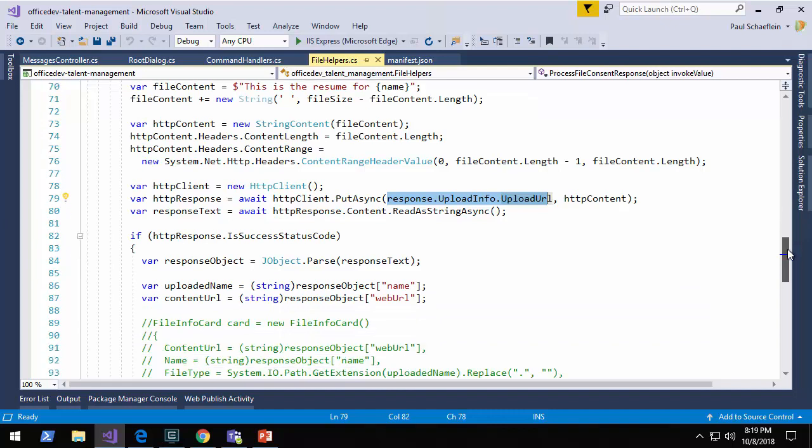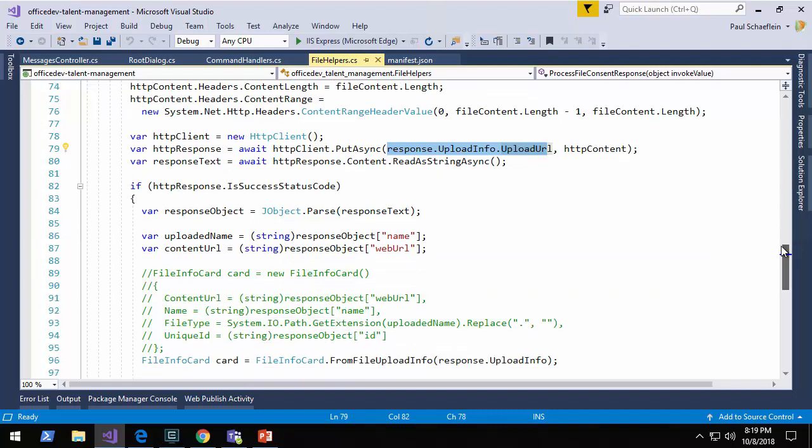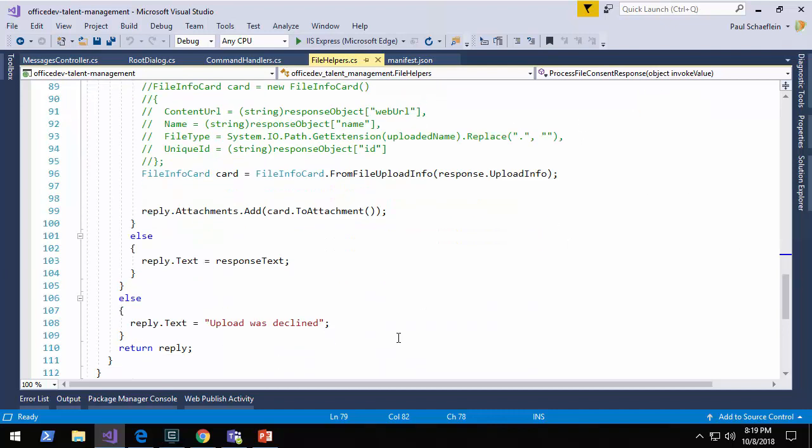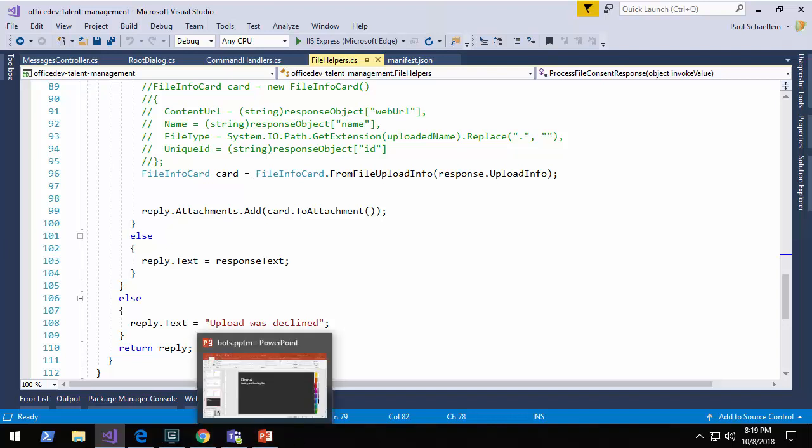And so I sent a card that says I want to upload a file. You can then reply to that, accept or decline with that card, and that will then give you a URL that you can then upload to. So that is the simple sending and receiving capability that you need to do for Teams.